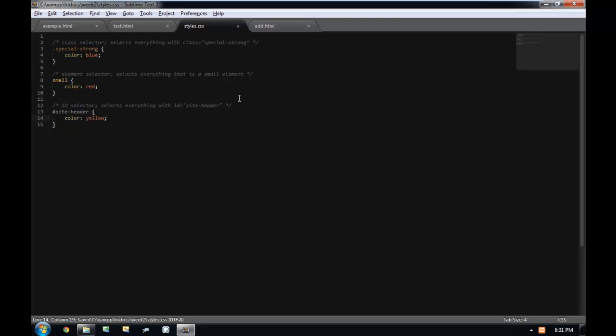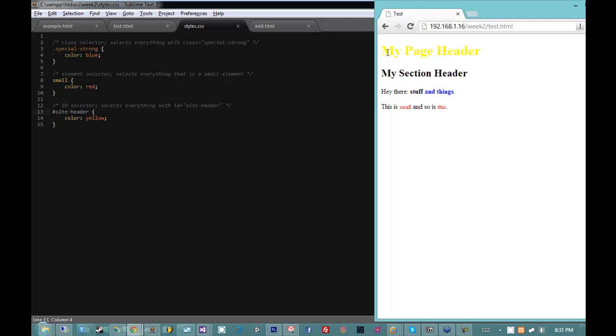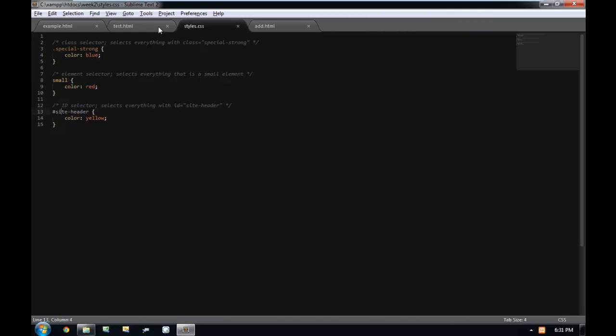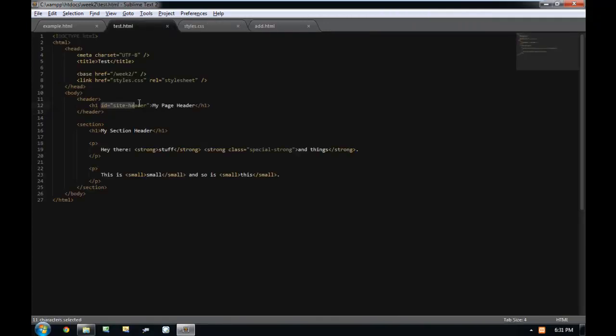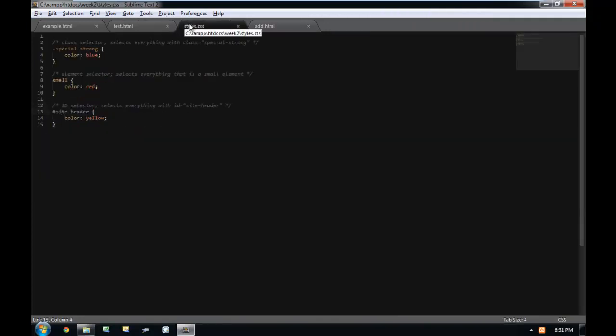So here's our ID selector. It's just pound followed by the name. So if I go back and refresh, notice how my page header is now yellow, but my section header is not. That's because I've selected this particular element based off its ID attribute and nothing else. Yeah, the yellow is pretty bad, but that's not the point.